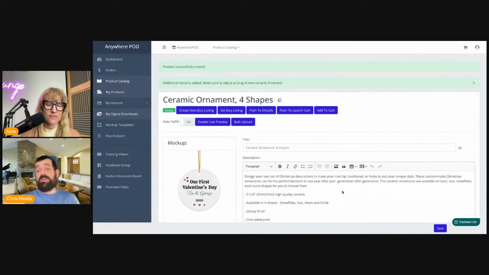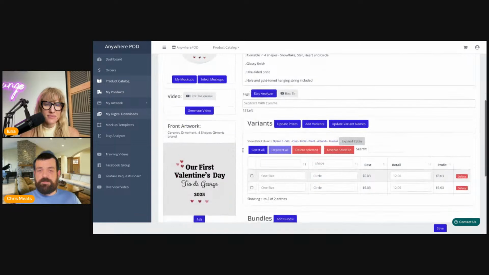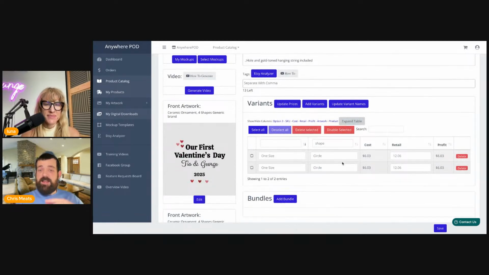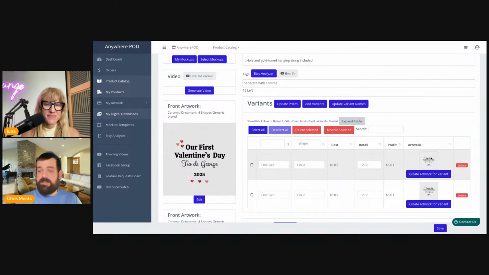And this time, instead of creating a new product, it took the variants that would normally be created with that product and added them to my existing product here. If I scroll down, you can see here I've got 2 variant options. I can see the artwork here.